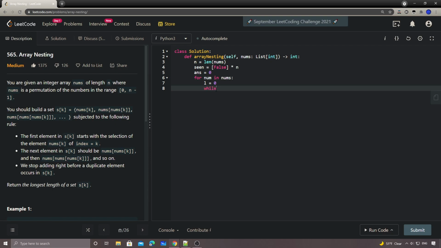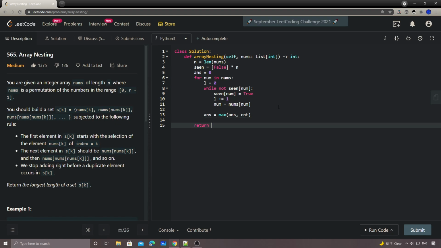So we can do something like this. While not seen[num], we mark this number as seen, set to true, and then we increase the length by 1. And then next time we'll just keep doing num equals nums[num]. Basically, next time we'll be using the value of this number as an index for the next number. And then here the answer is going to be the max of the answer and the length. And then in the end we return the answer.